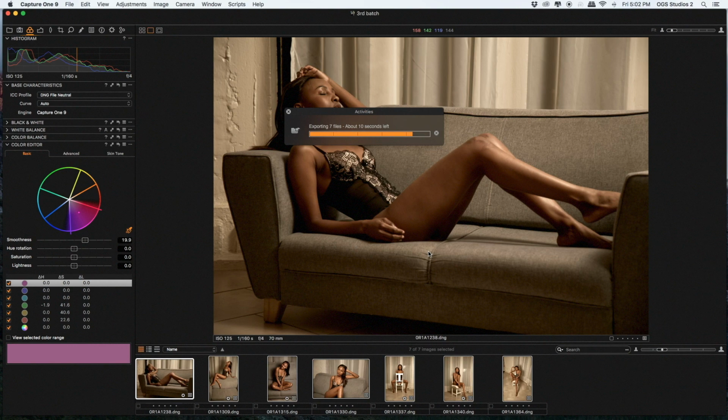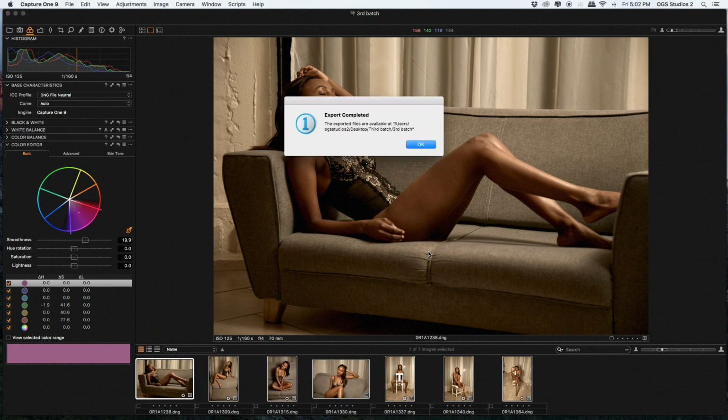I'm going to do a post-production about it, and my export is completed. I'm ready to import them in Photoshop.